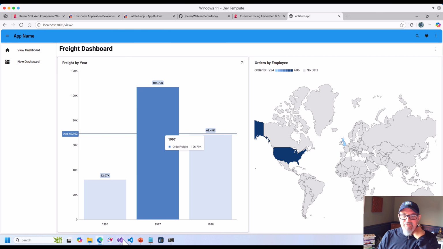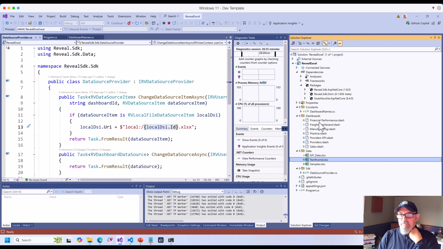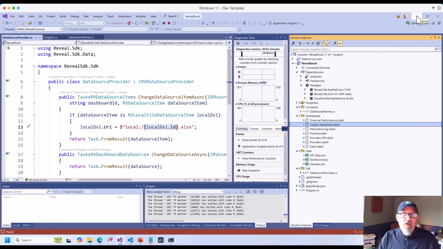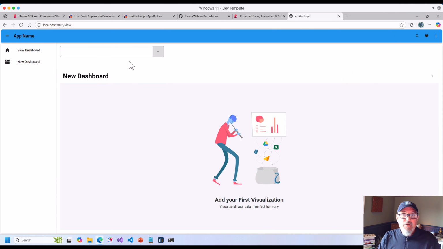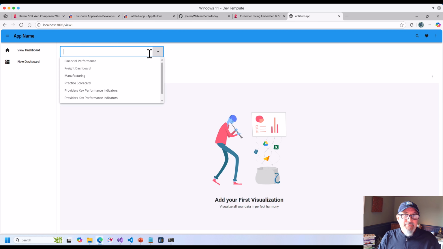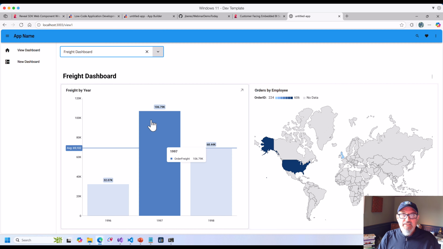Now that's saved. If I go back to my server, there is going to be, in my dashboards folder, a freight dashboard, because we automatically save and load from dashboards. Of course, you can override that. If I go to my viewer, go to my drop down, freight dashboard, click this guy, we are done.